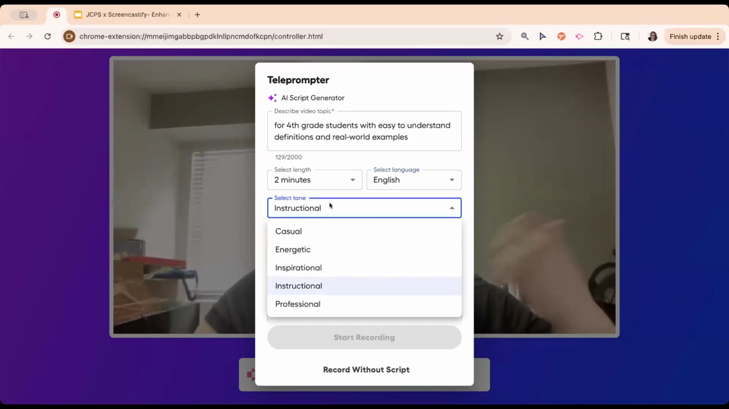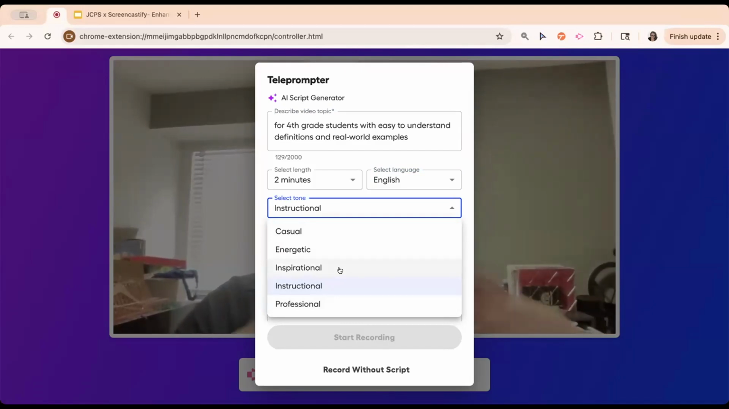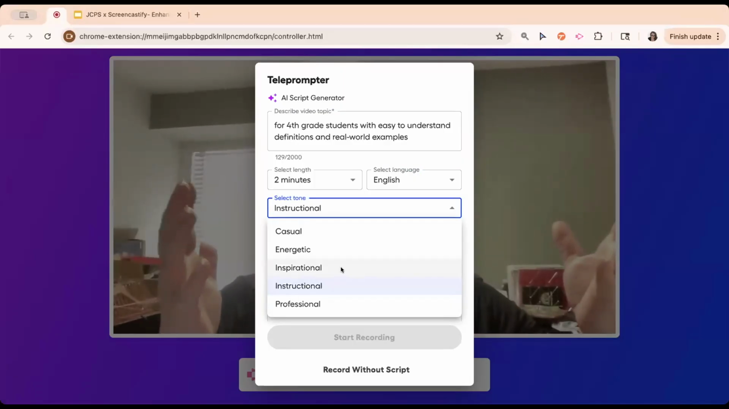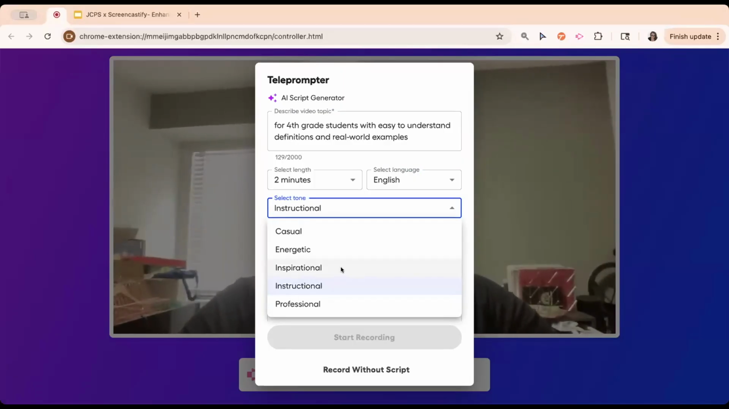And you can also select a tone for your script between casual, energetic, inspirational, instructional, and professional. So if you're a leader in your building and you have to give one of those back to school inspiration speeches that you dread every year, you can now have AI write it for you and seem like the best speaker in the world, the best principal ever, because you have this really super inspirational speech that your teachers are just like, yeah, let's do this. So let AI help you out with some inspiration.